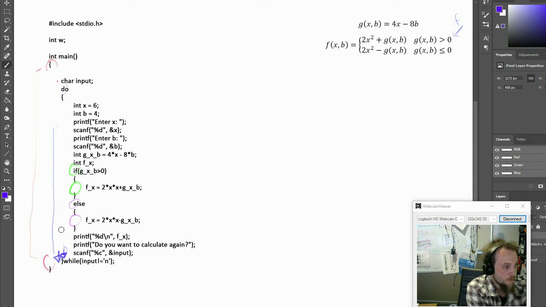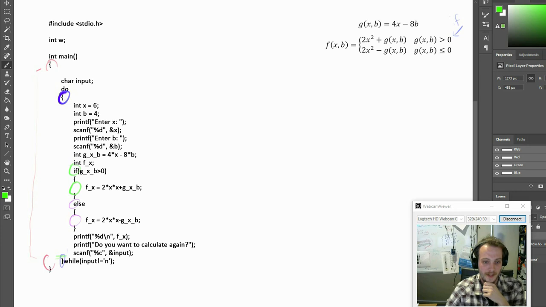Now, if we try to declare input within the do-while loop scope, so if we move this input here into here, it wouldn't work because input wouldn't exist after this brace, and we need it after the brace to evaluate the while. So it has to be outside. We don't use x and b outside of these braces, so it's perfectly fine to have them just declared within this scope. So this is called local scope. Okay, so it's declared locally within this scope.